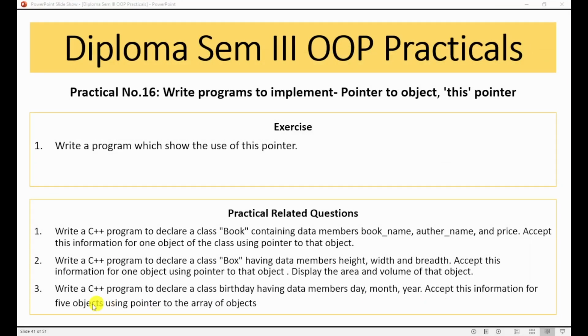Now the third question is write a C++ program to declare a class birthday having data members day, month, year. Accept this information for 5 objects using pointer to the array of objects. So the class is given as the birthday, then the day, month, year, these are the data members given. Then we have to accept the information for 5 objects and also we have to use the pointer to the array of objects. So here we will be using array of objects because multiple objects are there, and again we are going to use the pointer here. So moving toward the coding part directly.